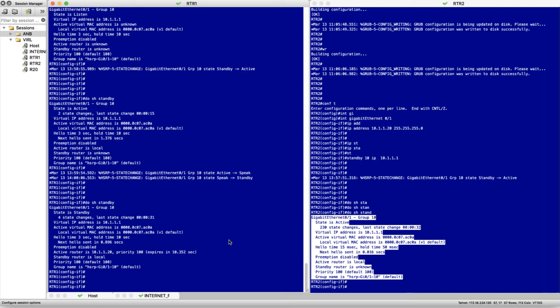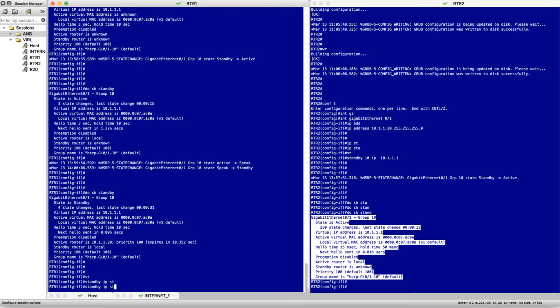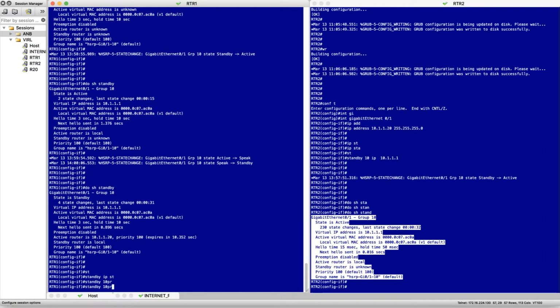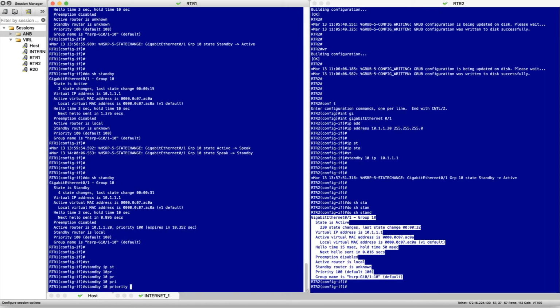Now, what needs to happen if we want router 1 to become the active? How about changing the priority of router 1? The default is 100, and the higher the priority, the better in this case. So on router 1, standby 10 priority, I'll set it to 150.